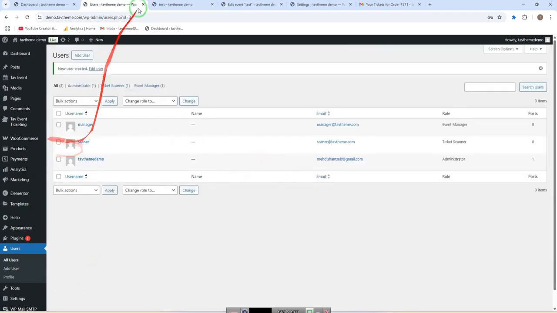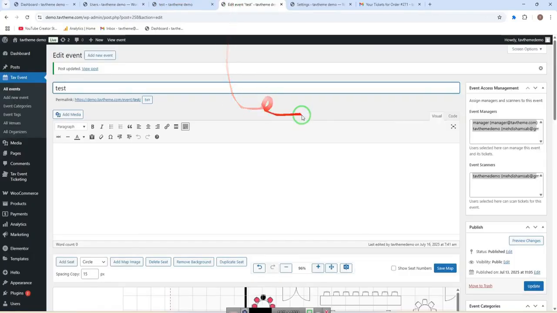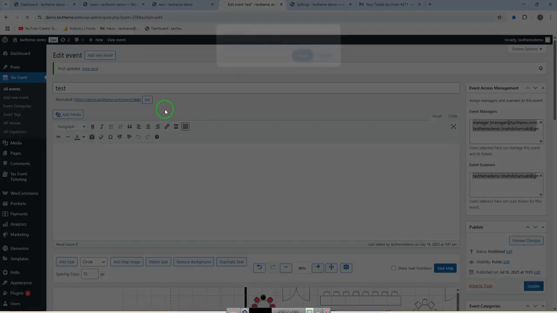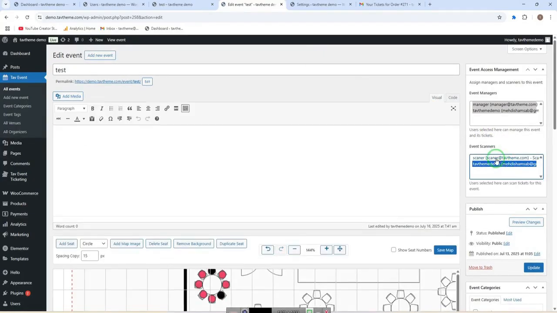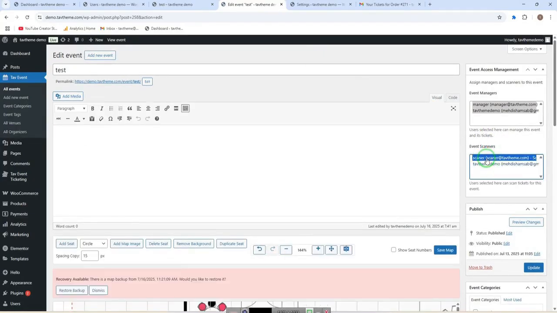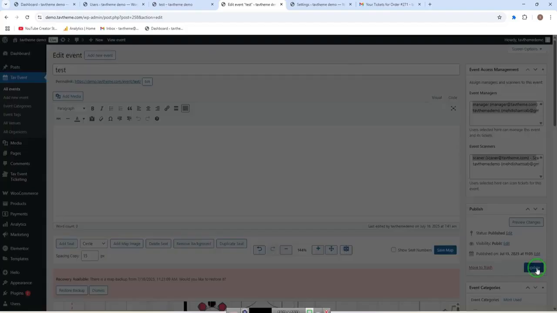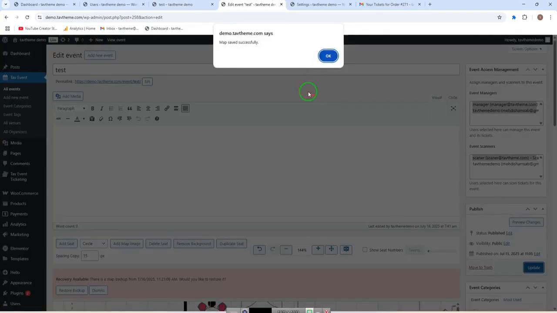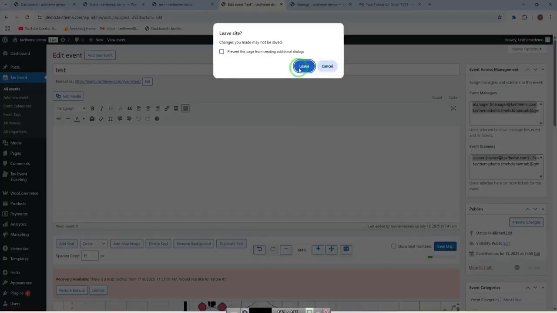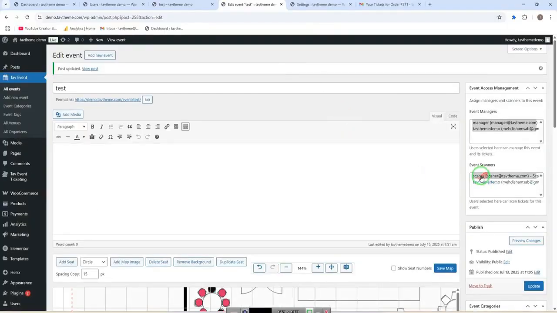Now we have one scanner here. Let's go to the event where we want to give our scanner access. For example, this event, let me refresh this event once. Here's the name of that scanner. The name of the user we created as a scanner will appear here. We can select this as the scanner and click update. After it's updated, refresh the page once. So you'll see that it's registered here as a scanner.